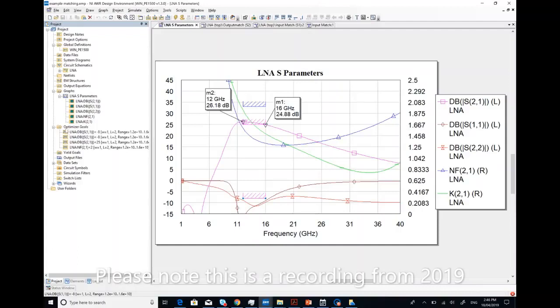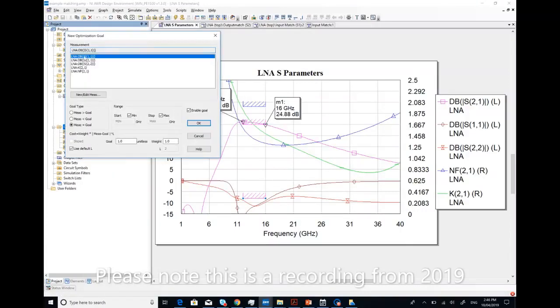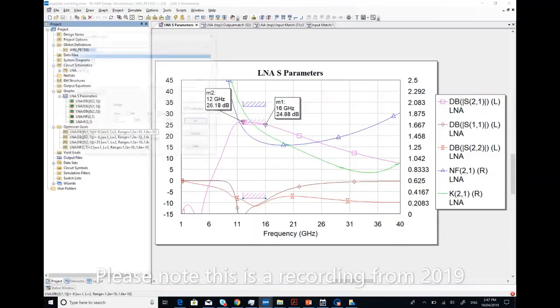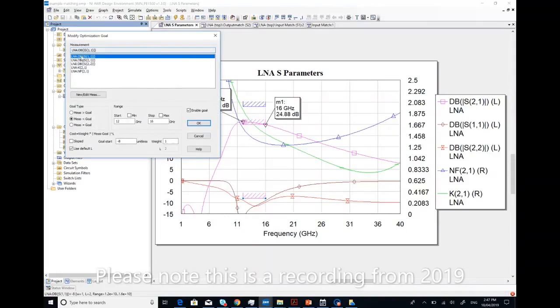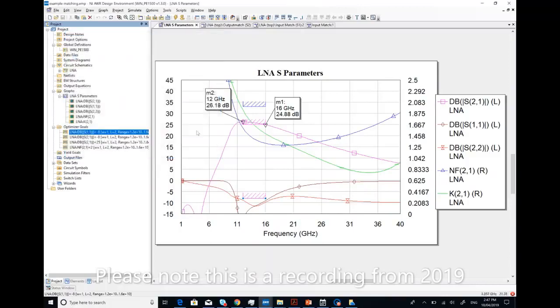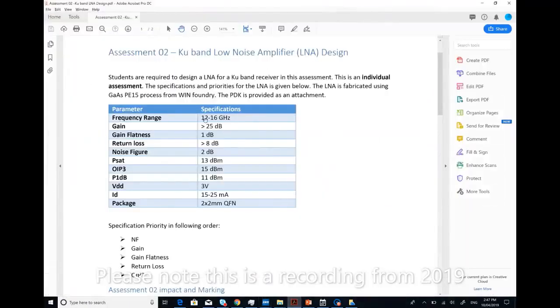So you can go to your optimizer goals and then add optimizer goal and then add this value. So I already had that measurement. So in this optimizer goal S11, I've selected the LNA S11. Measurement has to be less than the goal, and between this band and the goal is -8. Don't worry about the weight at the moment because you're not optimizing, you're just manually tuning it. That will set out these values because your frequency range is 12 to 16. So that's the first parameter that you had in the assessment.